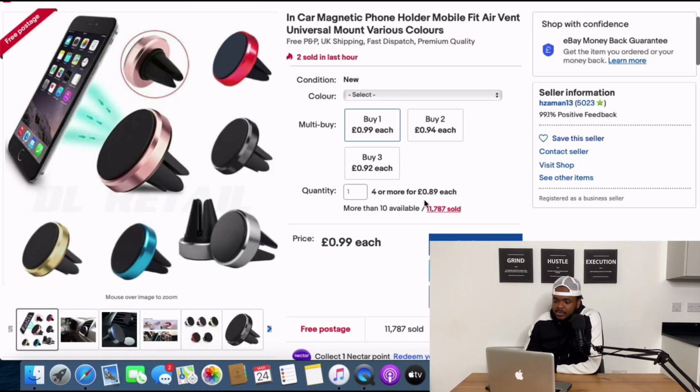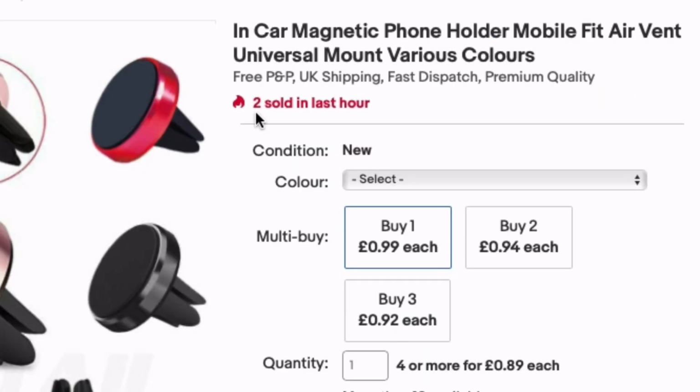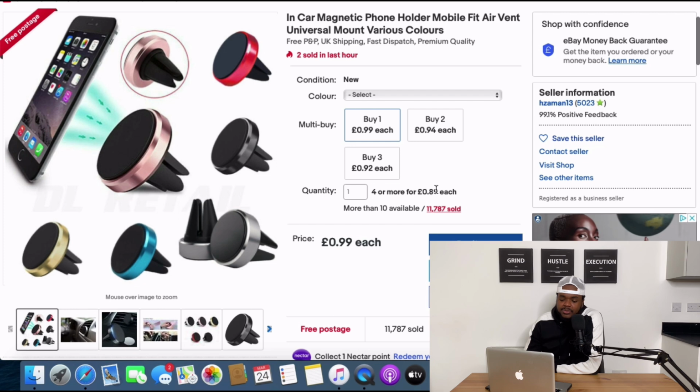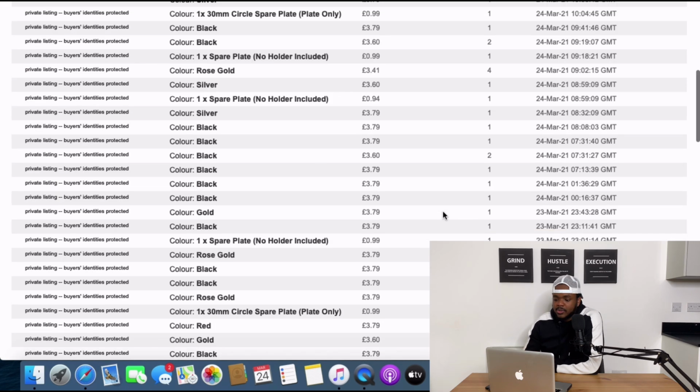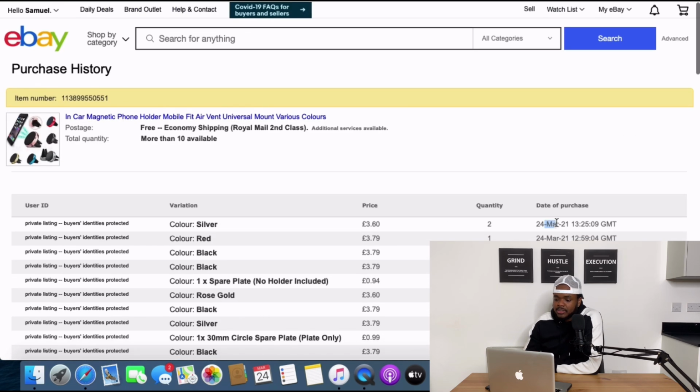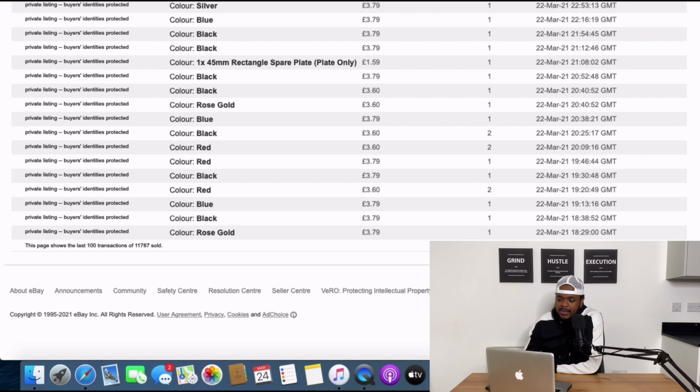Okay, once I've clicked into it, it's now telling me that they've actually sold 11,000 units and they sold 2 in the past hour. The next thing that I do is that I click on the sold link here, just to make sure that they've sold one every single day so that I know that it's definitely selling well and it's selling well every single day. So by the way, today is the 24th of March. And as I can see, they've sold 100 in the past 2 days. And they're selling it, not for a high amount.